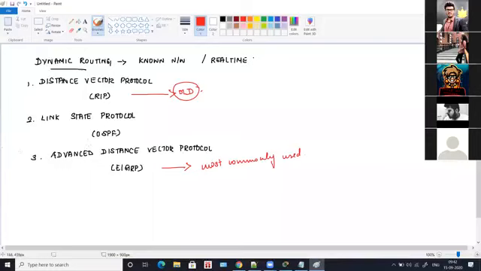So we will be seeing EIGRP today, but I will tell you about RIP and OSPF also. We'll see how RIP and OSPF work, but today we'll configure EIGRP in our Packet Tracer. That is what we are going to configure. Now I'll tell you about RIP.